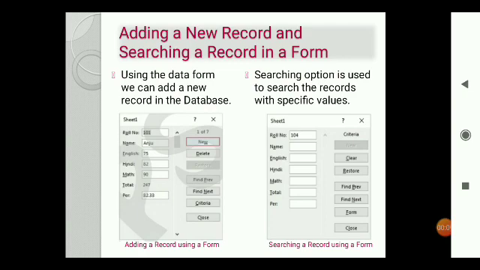Adding a new record in a form. Using the data form, we can add a new record in the database. Follow these steps to enter new records. Given below is a form showing addition of a record. Click on the cell A1, select the form button on the quick access toolbar. The Sheet1 dialog box appears. It contains the record of the first student in your database.